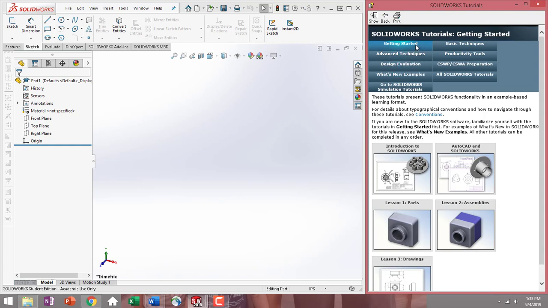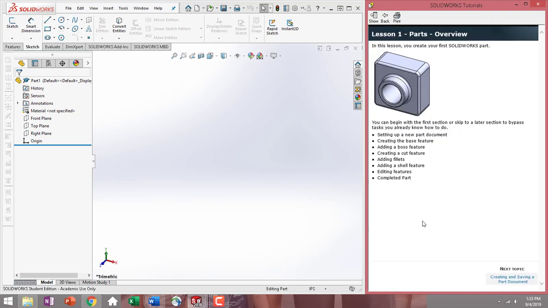So if we go to Getting Started, we're actually going to start with Lesson 1, Parts, instead of the Introduction. It's a little more complicated. We'll hit on it when we go over patterning and circular and linear patterns. So for lesson 1, go ahead and double click it.